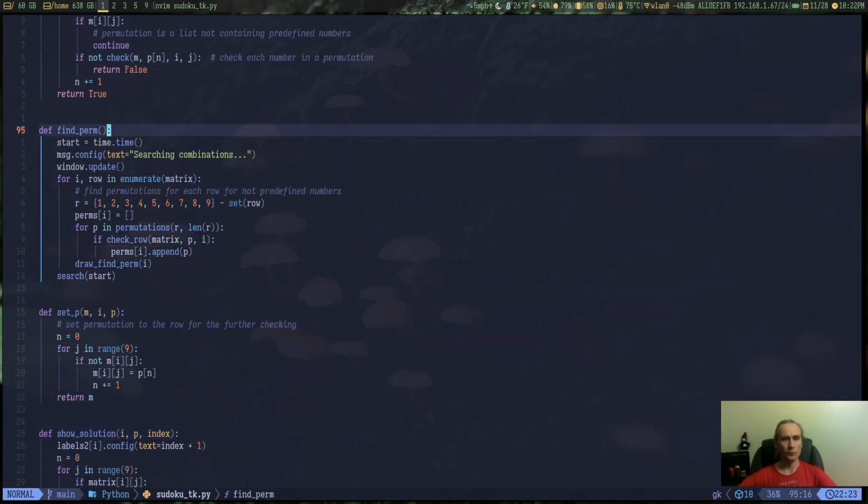And this function is where we search for all possible permutations or combinations for each row. We go row by row through all our matrix, and here we just remove from our list of possible numbers all the numbers that I already defined in the row. So we take the set of numbers from 1 to 9 and subtract the set of the predefined row. This way we can move on easier and faster.